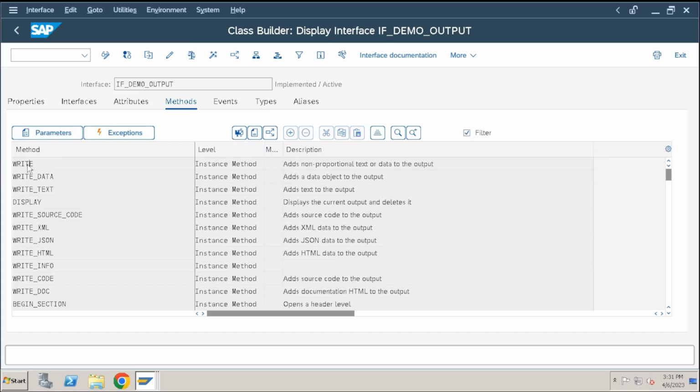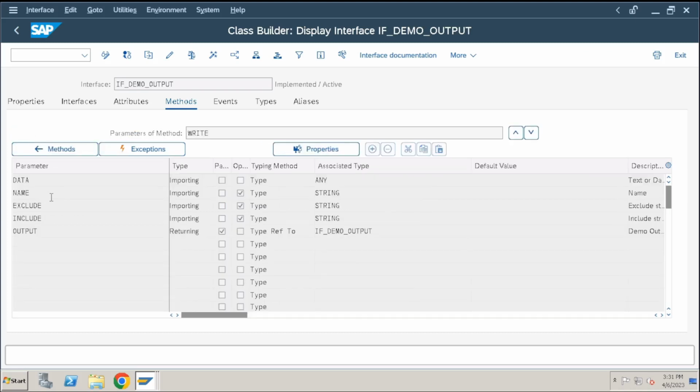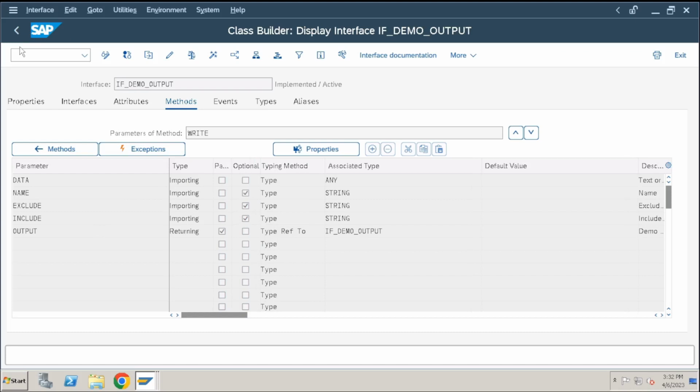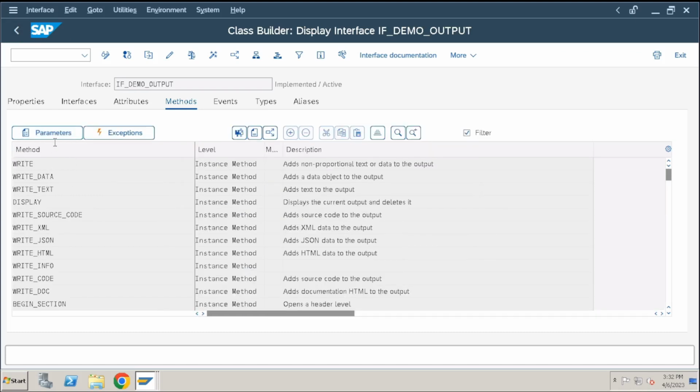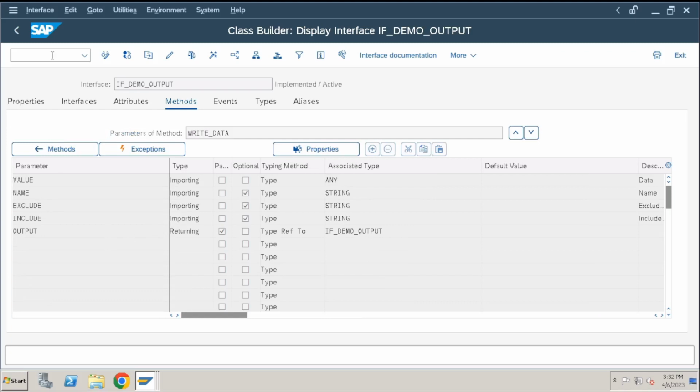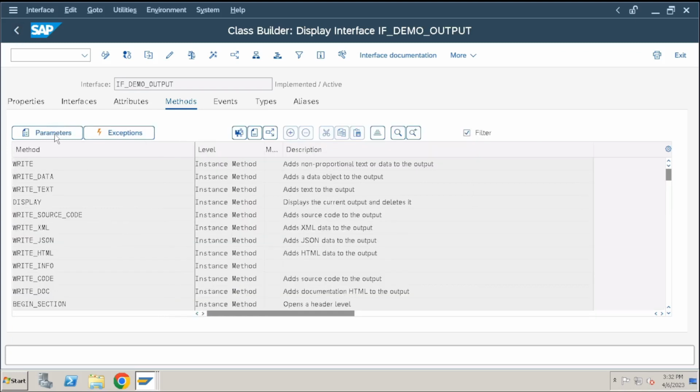If you double click on the method, it can't open because there is no implementation for this. They are empty, okay? If you go to the parameters, it contains only importing and returning parameters. Interface methods won't usually contain exporting parameters. Few of them are optional. Check other methods' parameters. There is no implementation for any of these methods.